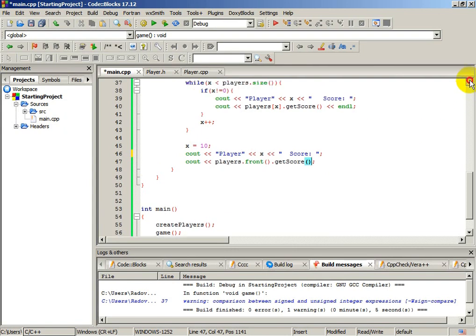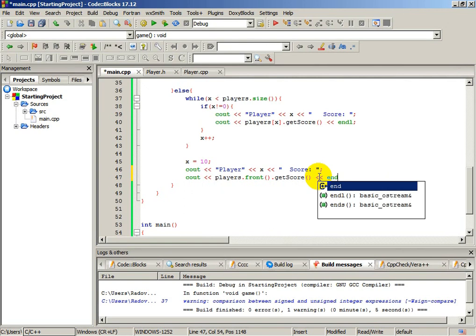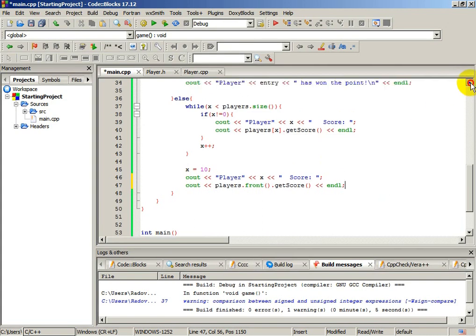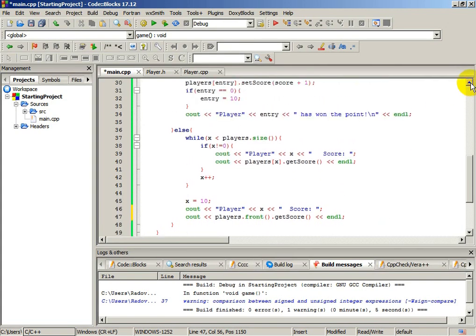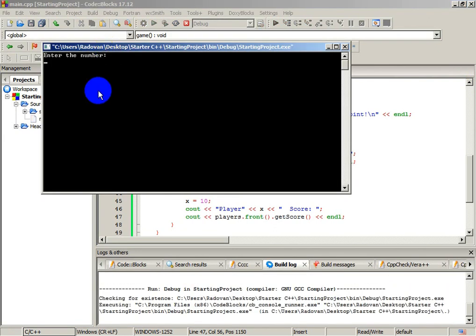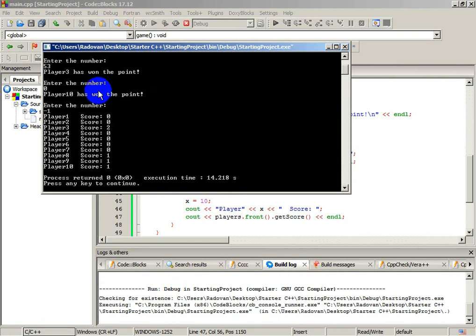Okay, and also here I forgot an end line. And now let's just try again. I think it should be better. Okay, 28, 29, 33 and 53 and 0 and -1. Okay, as you can see here it's good.